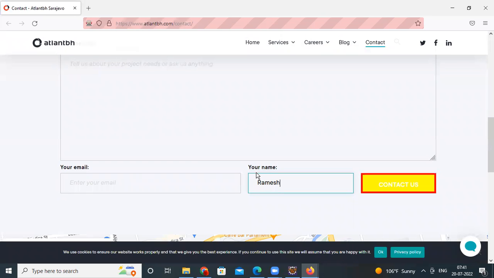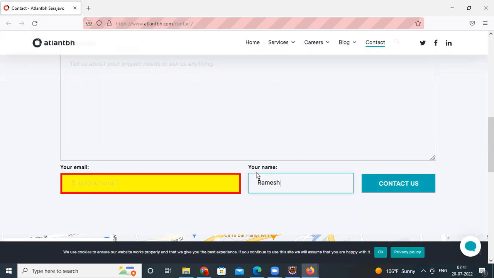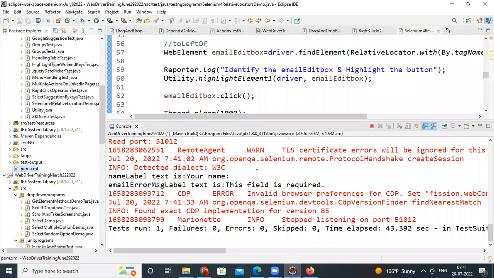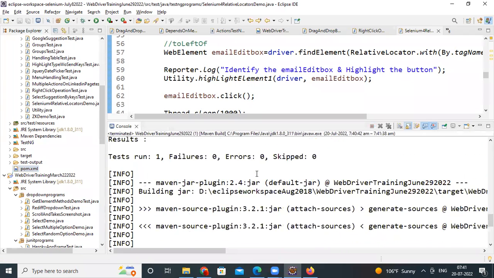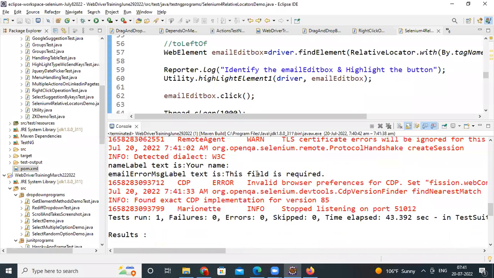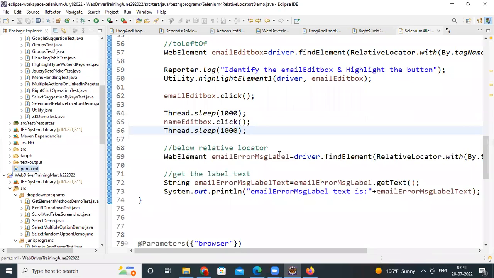Okay, see, now contact us also, you got it. Email is violating, and I'll move. See, now you got that, right? Oh, it is not fetching. Maybe some time is needed. Oh, this field is required, you got it, see? But the name label text is your name, correct? So this is the one, right? Yeah, see, you got it. That's the scenario we created exactly for that. So that's how you can use all these relative locators. Just try it out. Below, we used the below concept also.